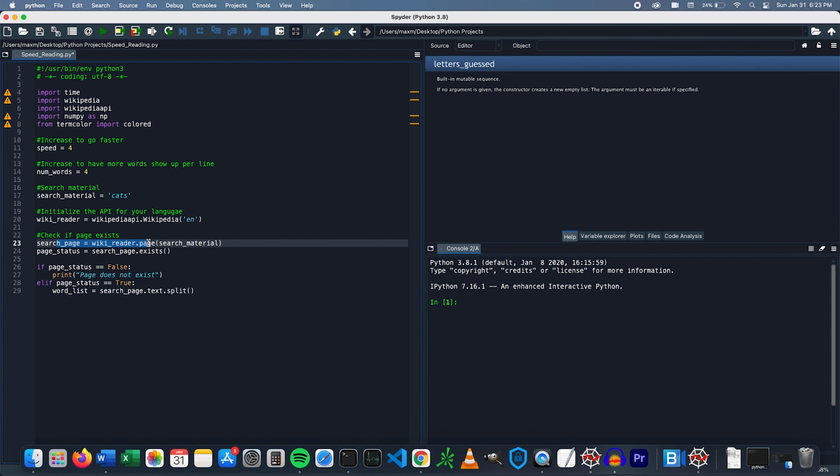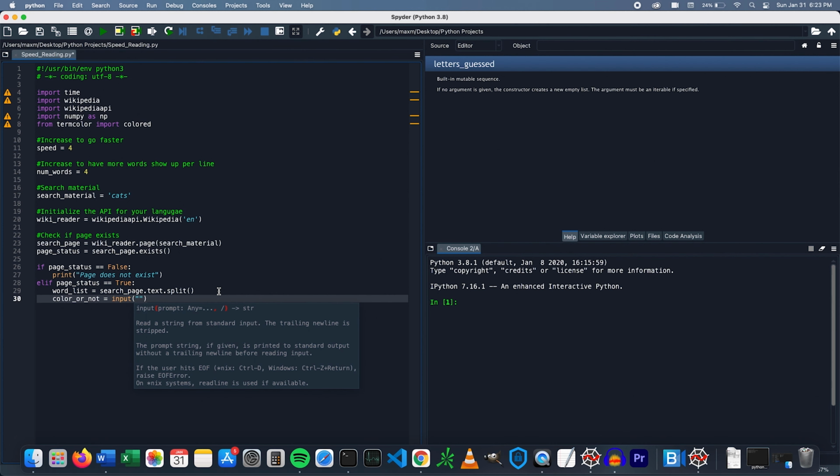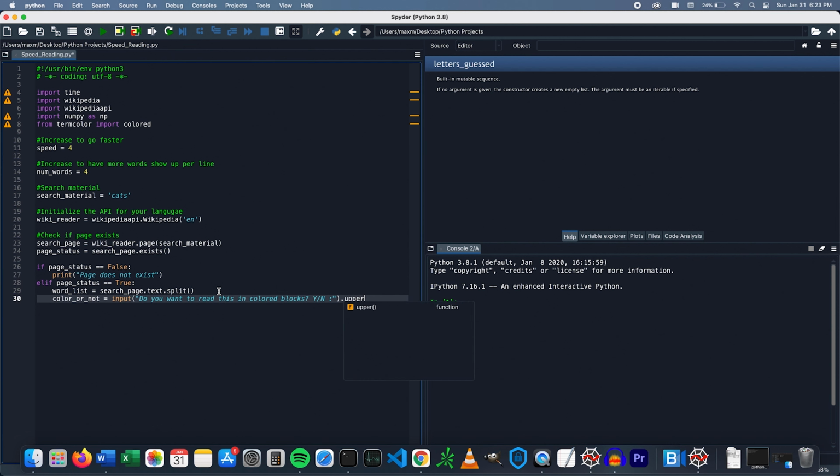So it's going to take the material, in this case from an article about cats. It's going to take the text and then split it up word by word, and we're going to create a second variable called color or not. This is going to be an input with the prompt, do you want to read this in colored blocks, yes or no? And we're going to transform this into uppercase. Next, we're going to create a list called choices, and it's going to have 2 elements in it, yes and no.